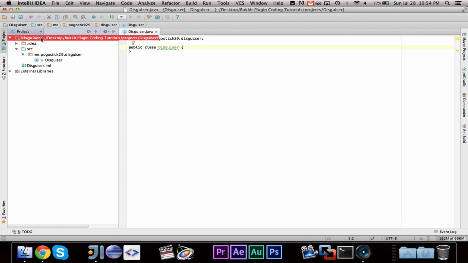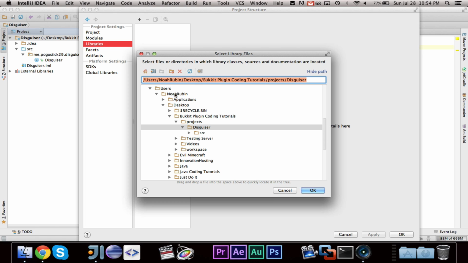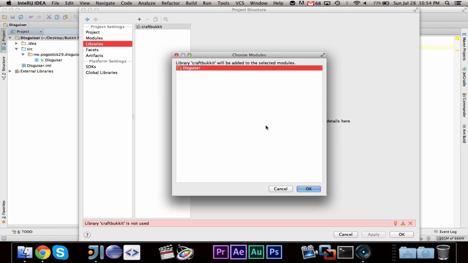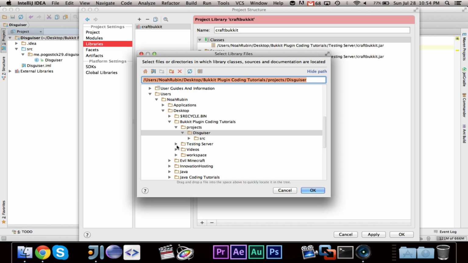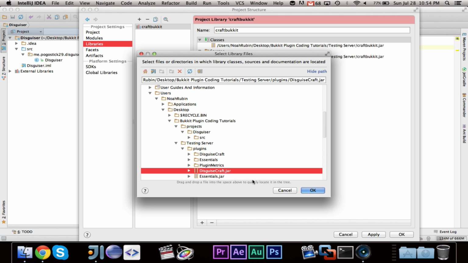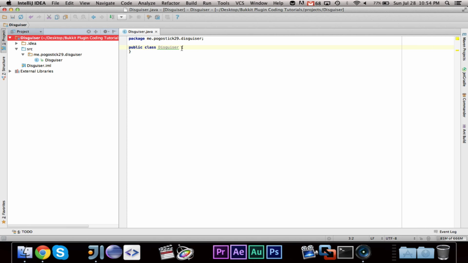Alright. Now we need to add DisguiseCraft and Bukkit to our build path. In order to do that, you're going to go to File, Project Structure, then click on Libraries, click on Add, and then click Java. Then you're going to go through your file structure, go to our testing server, and add CraftBukkit and say OK. We also need to add DisguiseCraft from the testing server plugins, so hit OK. Then hit Apply once you have selected both of the libraries, and hit OK.